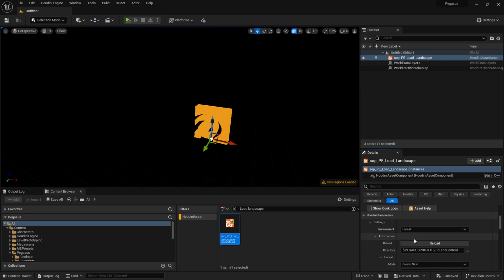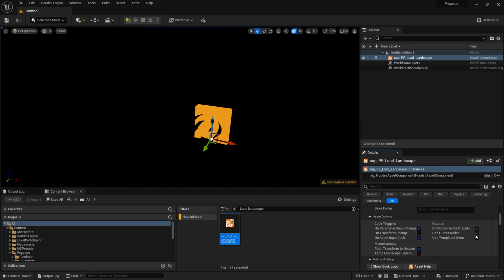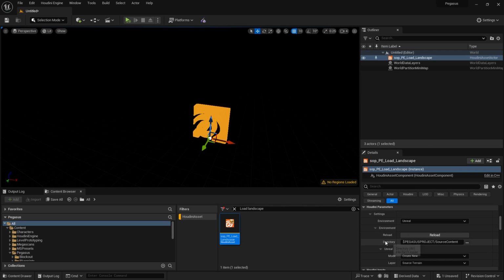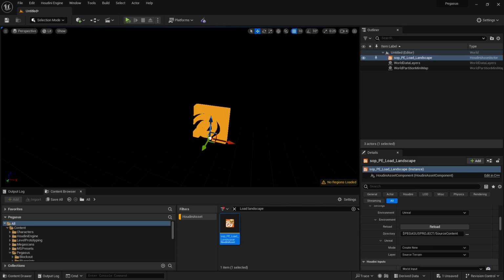Okay, so for now, we're just going to try the settings as they are. And I'm going to go ahead and untick Do Not Generate Outputs. And for the time being, we don't see anything in the world there. And I think it's going to be because of that directory issue there.